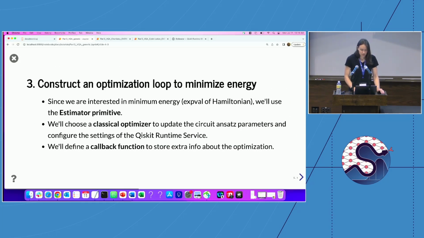All right, because we're interested in the energy of this system, we'll use the estimator primitive, because the estimator lets us do expectation values of operators. And then we want to pick a classical optimizer to adjust the circuit parameters. And then we'll define a callback function, which just lets us store all the information that we get as part of the optimization process.